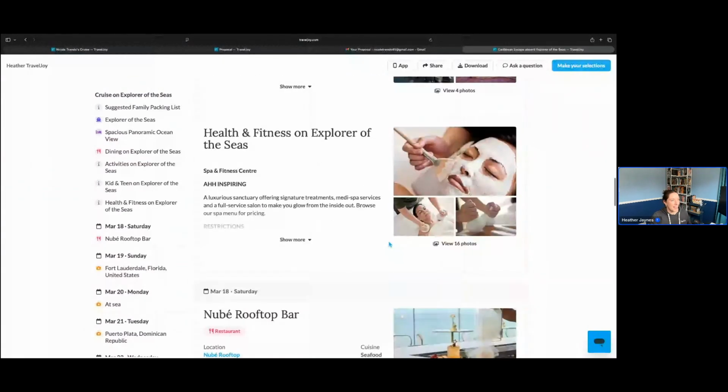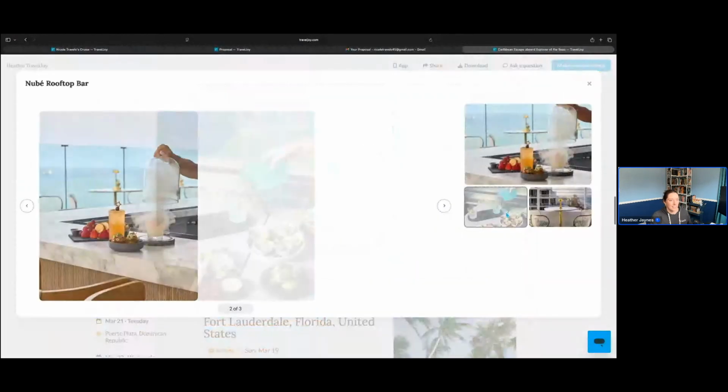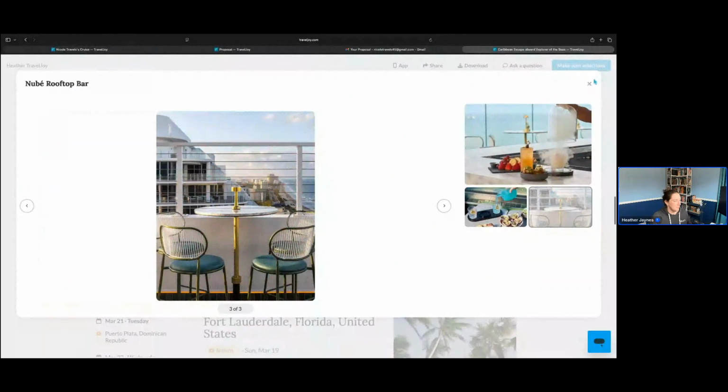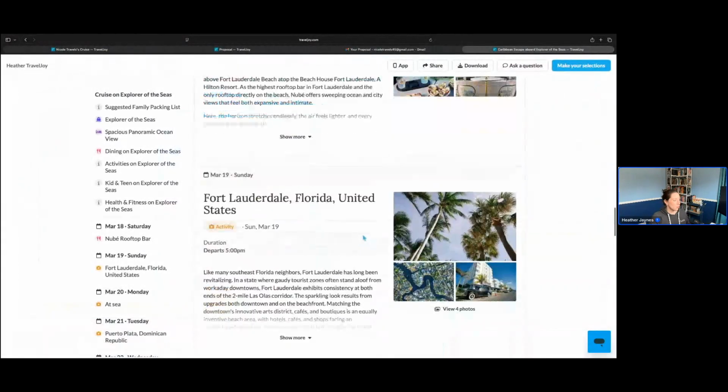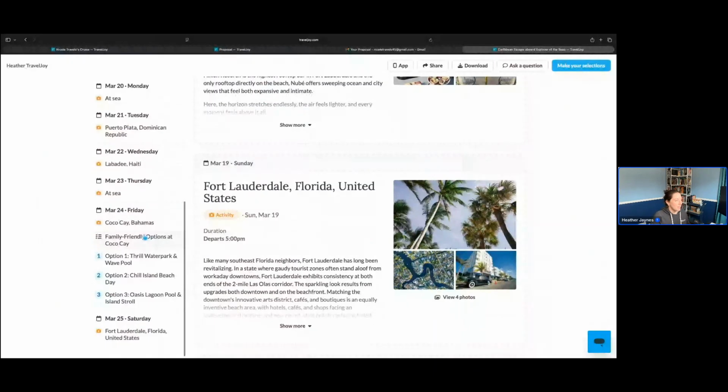Awesome. Here is that extra item that I added, that rooftop bar, and they can peruse through the photos to see. Love it. Such a fun place to visit. So let's go ahead and scroll down to those options that I sent to Nicole to choose from down in the Bahamas.